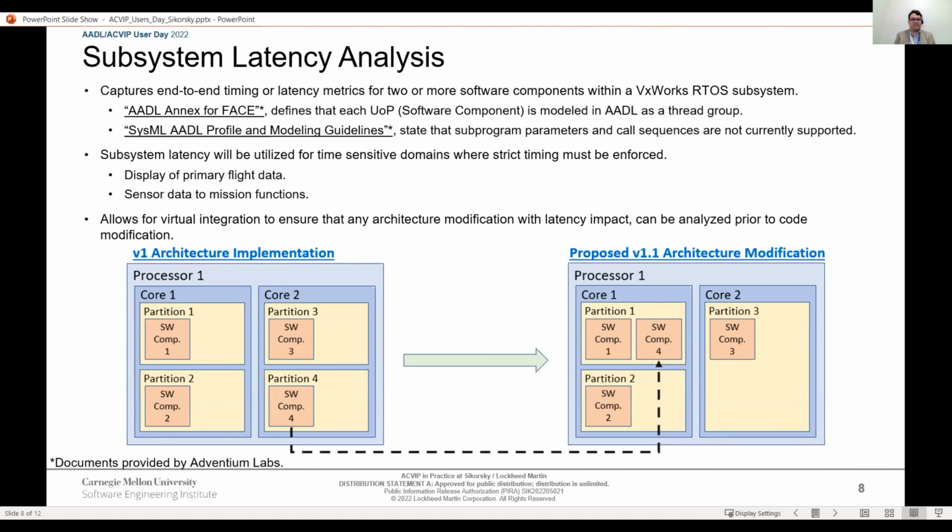Moving into subsystem latency analysis. This captures, and Jason talked to this earlier, this captures end-to-end timing, your latency metrics for multiple components within your system. And it also allows for this to work with a VxWorks RTOS subsystem. A couple of interesting things about this is that the AADL annex for FACE defines that each UOP, your software component, is modeled as an AADL thread.